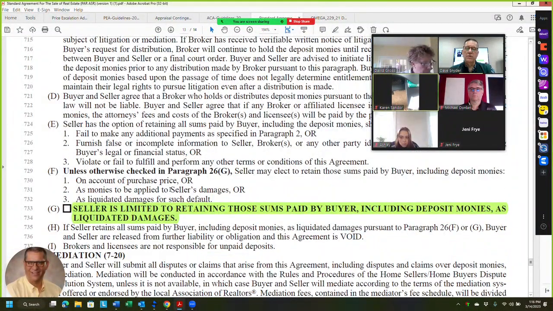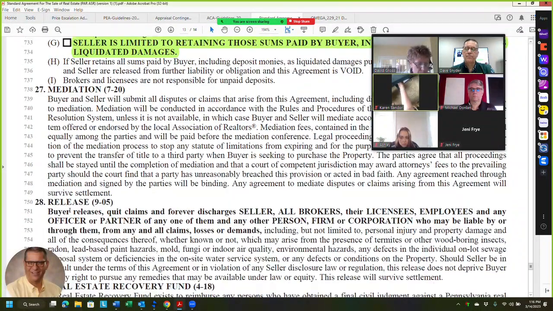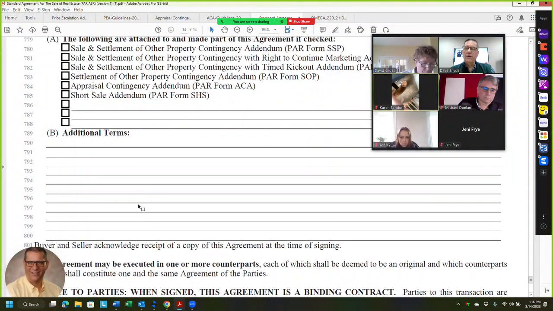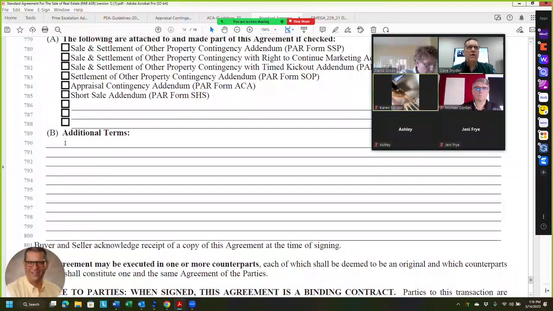Also, the seller is limited to retaining. That is also a pre-fill as well. Again, down in here, line 790 is where I would refer back to. I would write, as it pertains to transfer tax, please refer to paragraph 4F above. And that's all, just so they know it.